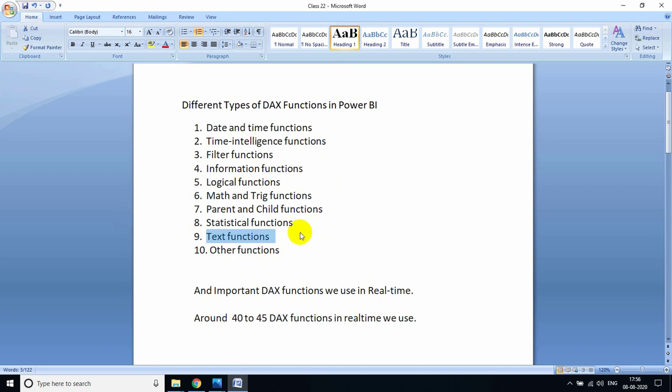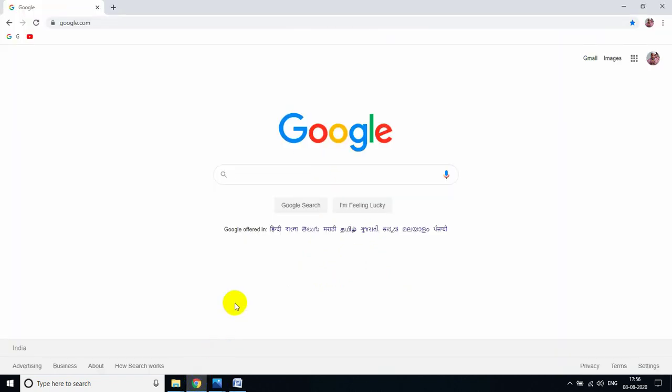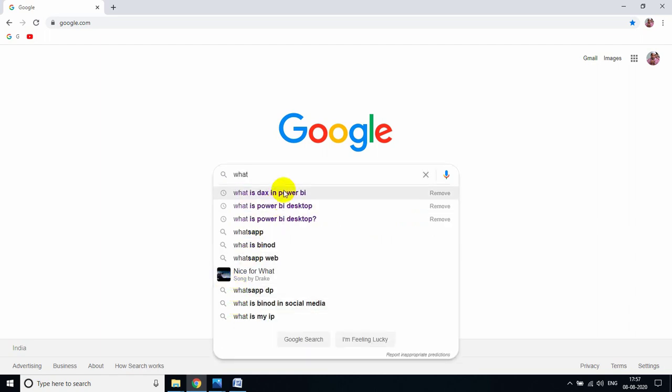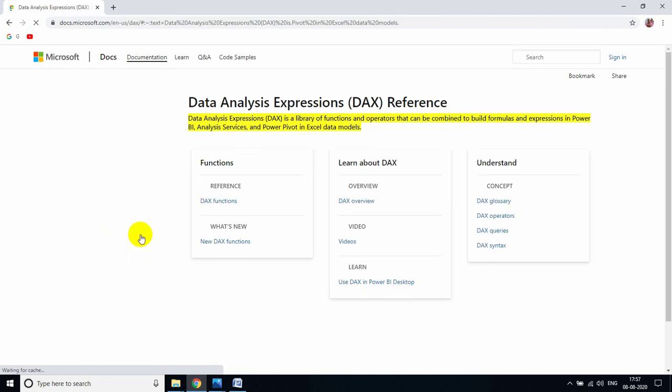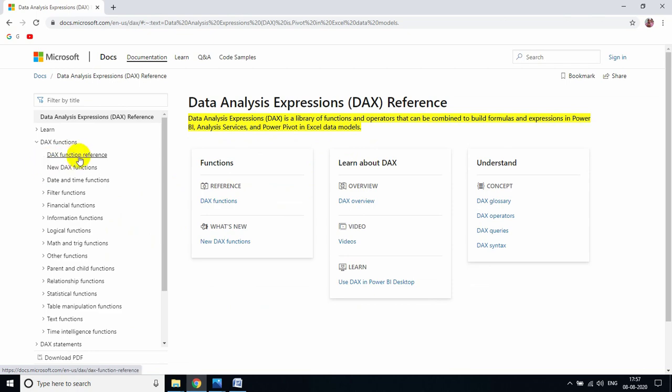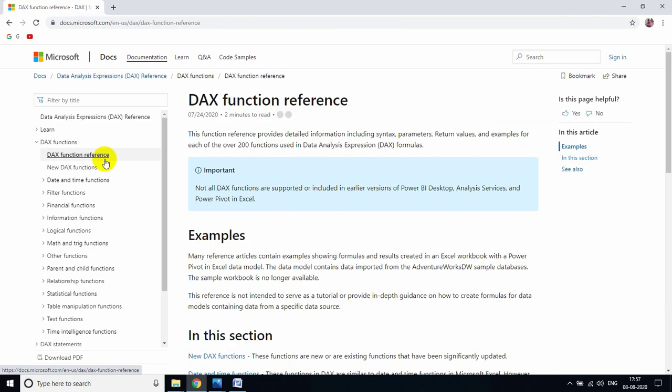For any kind of dashboard or report, we use around 40 to 45 DAX functions. Okay, don't worry, let me go to my browser. What is DAX in Power BI? Let me go to the official Power BI DAX page. Come here. Here is the DAX reference.